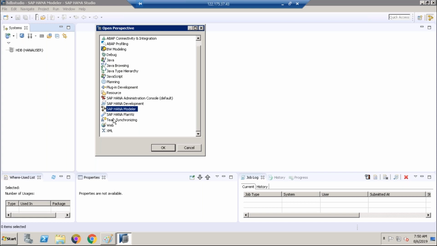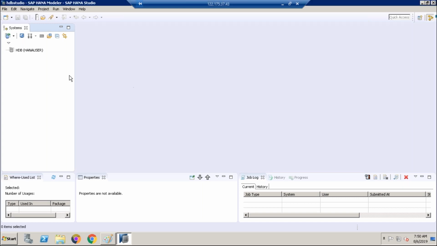Next, if you want to do debugging, guys, there is the debug perspective. So like this, we have different perspectives, guys. But here, if you want to work with AMDP, select ABAP, the first option itself, the ABAP perspective. It works like the SE80 transaction code. Select the OK button, and automatically you will switch to the ABAP perspective.